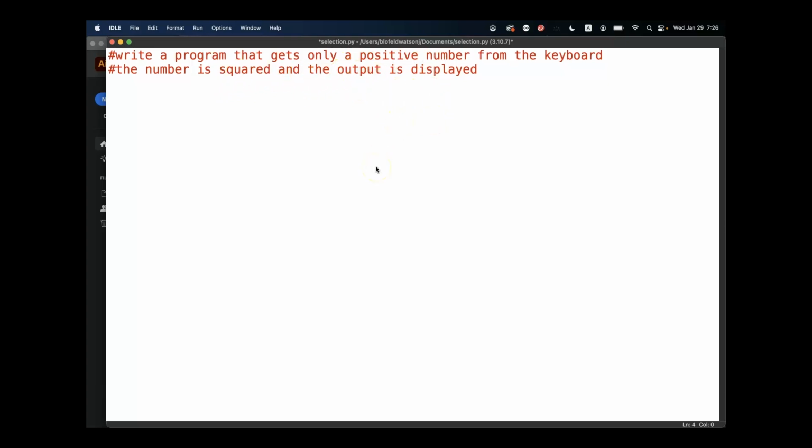So what we're basically doing is we're going to create a variable and assign it something from the keyboard, and then we're going to output that value squared. So that's one way of doing squared in Python. Okay, so let's run it, see if it works.